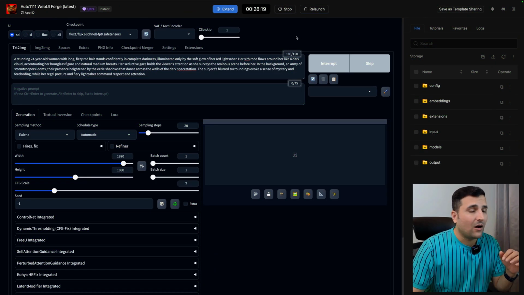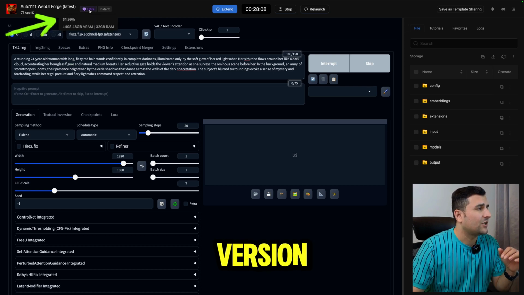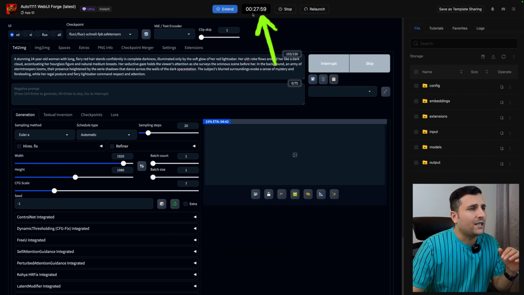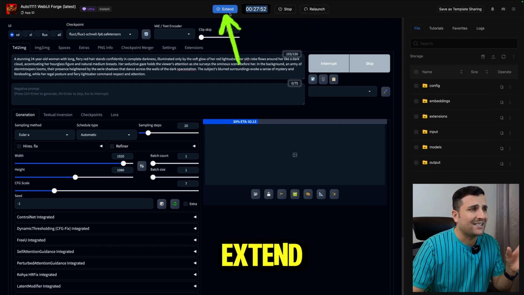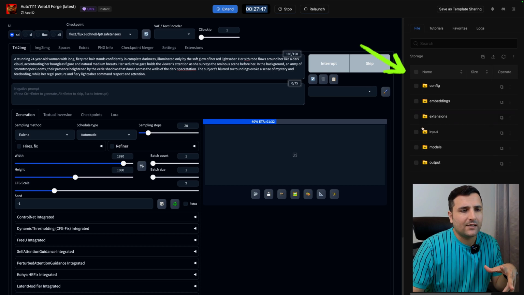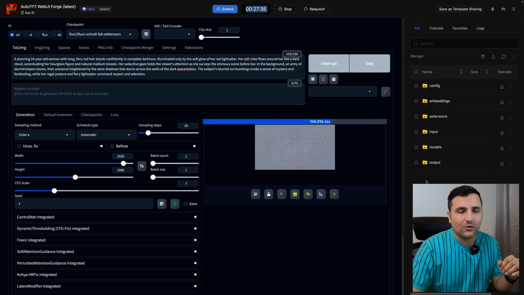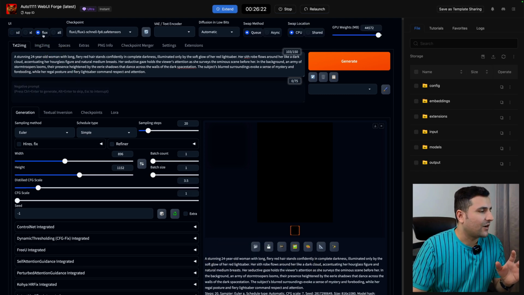All right, until we get our image done, I'm going to explain a little bit about this nav bar. So from here we can see the app ID, the app name, which version of the computer we are using. We are using L40S, 48 GB VRAM, 32 GB of RAM. We can see the timer from here. We can stop our machine, relaunch it, or extend the time. And also from here we can see all of the file systems, and all of our images will be saved into this storage.